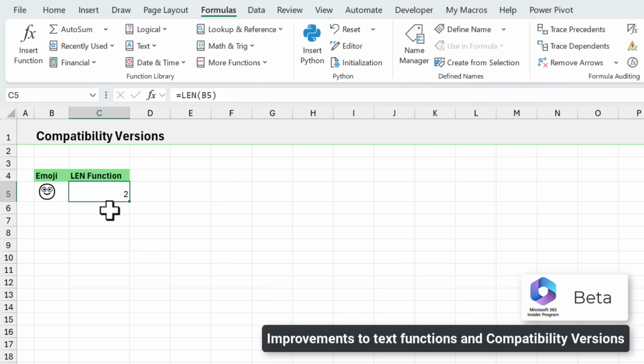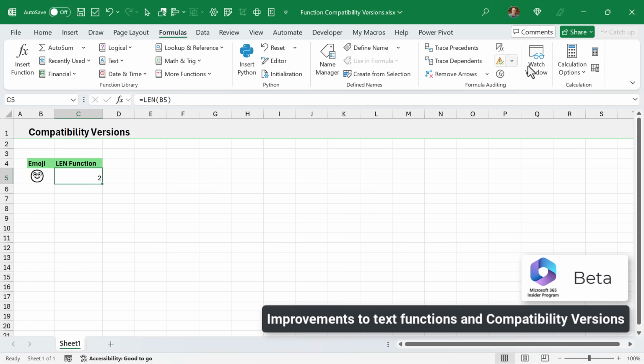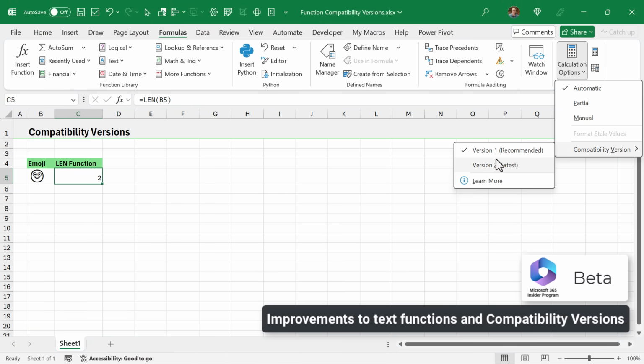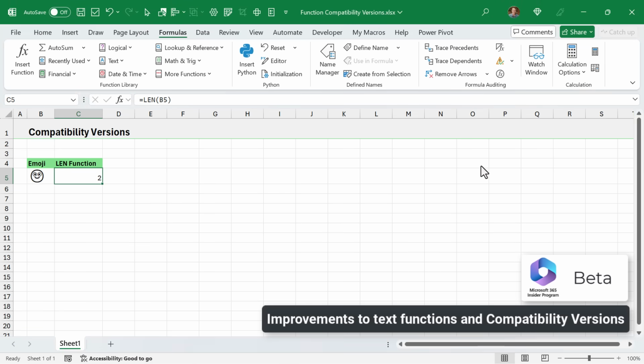So some of these features are still in beta at the time of this recording, and I'll note that with this icon throughout the video. The compatibility versions feature allows Microsoft to publish updates to existing functions. For example, the LEN function used to return a 2 for emojis, which was incorrect. But if we go to the Formulas tab, Calculation Options, Compatibility Version, and change to the latest version, this will now use the latest version of the function, which returns the correct result.